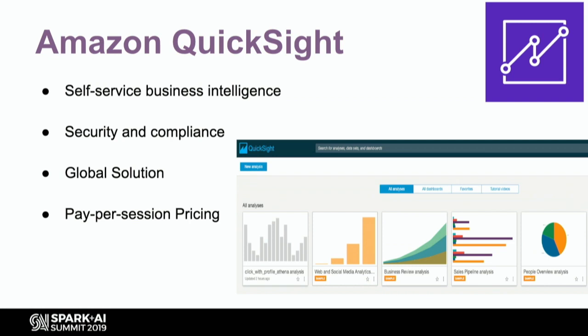Now, obviously, AWS provides numbers of third-party services. This talk is specifically focusing on first-party services. You could easily replace QuickSight by a Tableau or Looker or any of those components as well within the ecosystem.